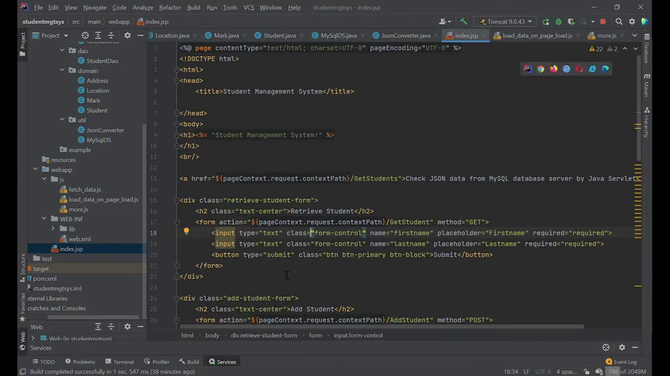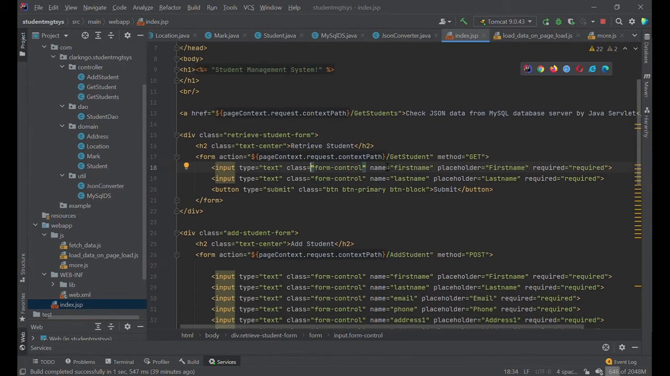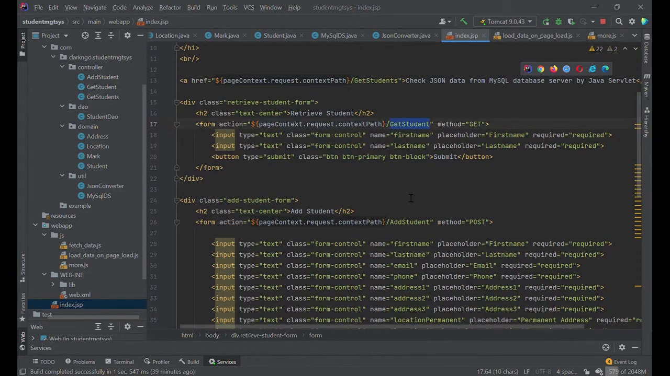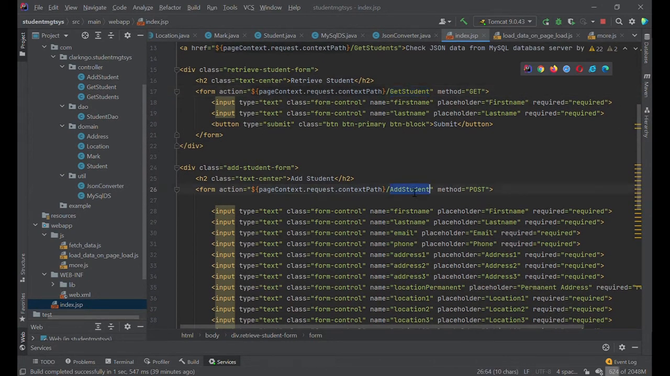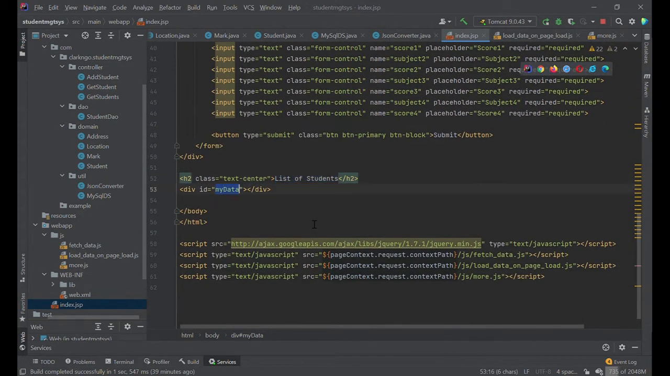So we now look into the code base. As you can see, our entry point is the index.jsp, and we have the student management system here. The first link that we see is the get students, right? It will get all the students and put that in a JSON format. The next thing is we retrieve a student, and you see this form, and we hit the get student endpoint. Inserting a student has the add student. For the list of students, we are using jQuery and Ajax to load that.